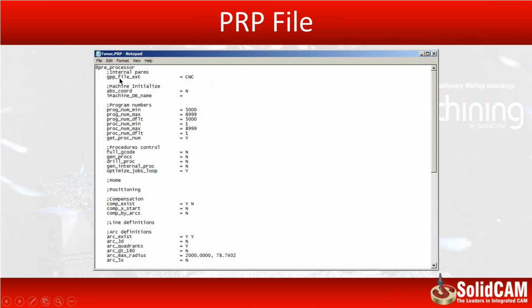Here you can add, for example, one simple parameter of the machine, which is the file extension of the G-code. Whatever you put here, you will have on the G-code, for example .cnc. And there are things like: do you have arcs on your machine? Are you supporting arc cycles? The arc on 3D with quadrants greater than 100 degrees, and so on. Do you have the compensation of your machine, and so on?